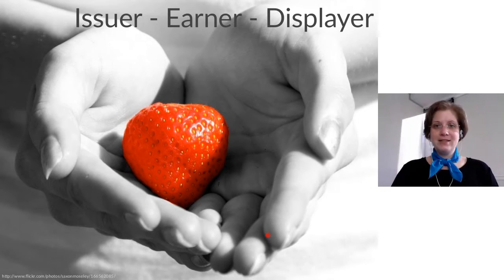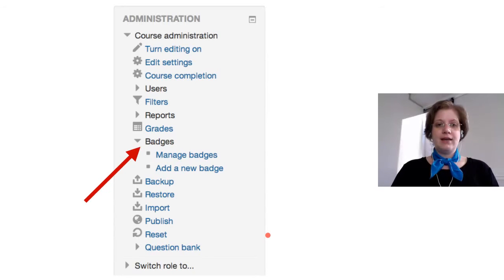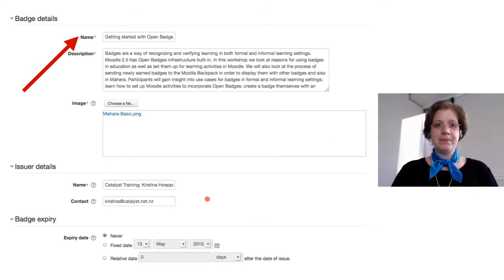So now let's take a look at what this looks like in Moodle. When you are in Moodle and are a course administrator, and the site administrator allows that course badges can be issued, you will see a badges drop-down item in the course administration where you can manage badges and where you can also add a new badge. So just adding a new badge. What you would put in there are the badge details.